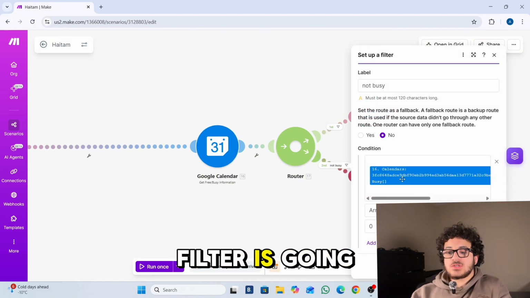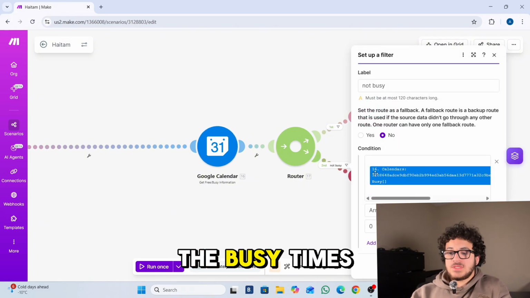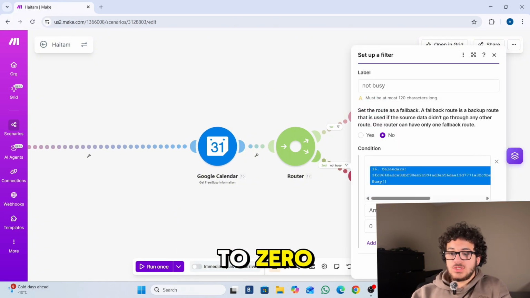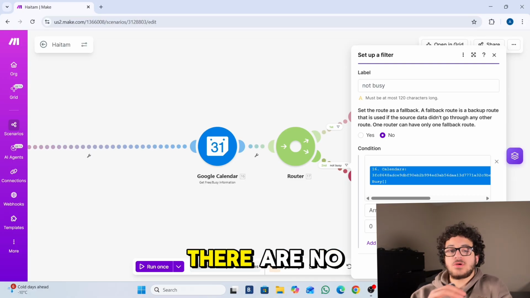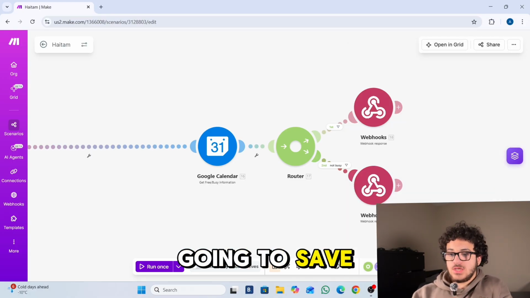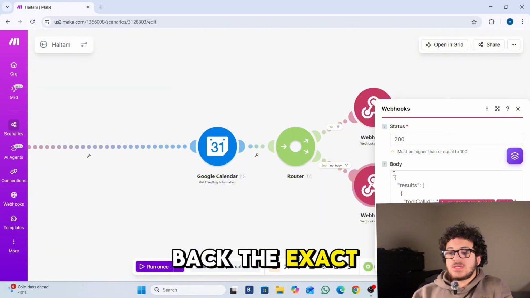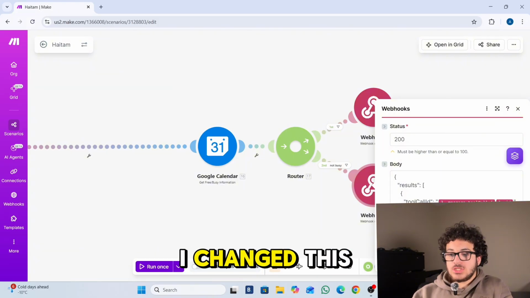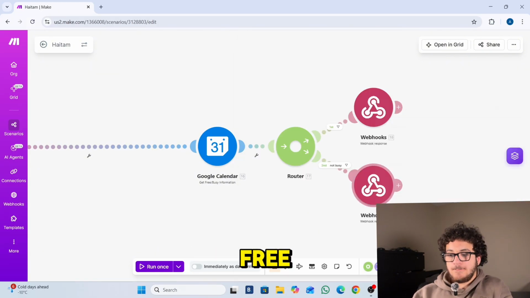The second filter is going to be the opposite. So you want the busy times to be equal to 0, meaning in that time slot, there are no busy times. And then you're going to save. Then you are going to send back the exact result. The only difference here is I changed this to say the time slot is free.